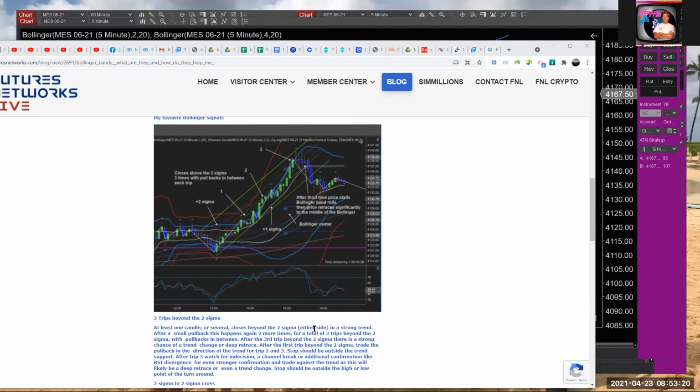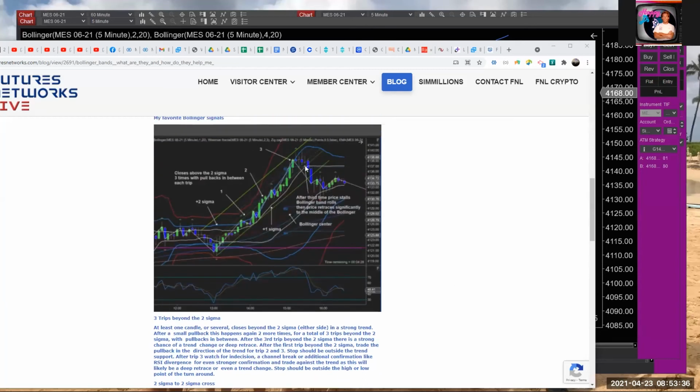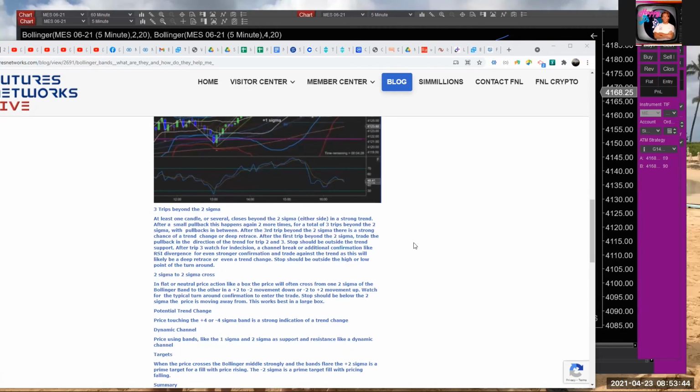What you have to do is play around with them quite a bit, read articles on them. But Randy goes into detail on certain things that you might want to look for: when it's touching the 2 sigma, how often, when it pulls off of the 2 sigma for a turnaround. There's a 2 sigma to 2 sigma cross when it goes from one side to the other. And it happens a lot more, obviously, when they're contracted. But anyway, it's a dynamic channel.